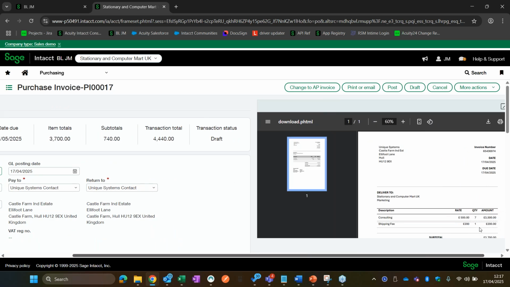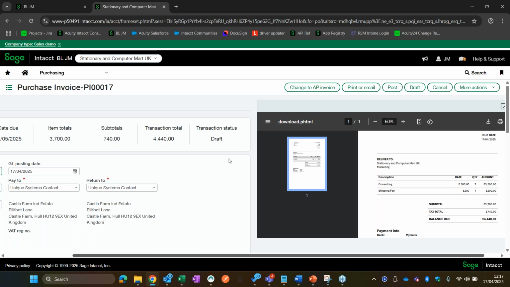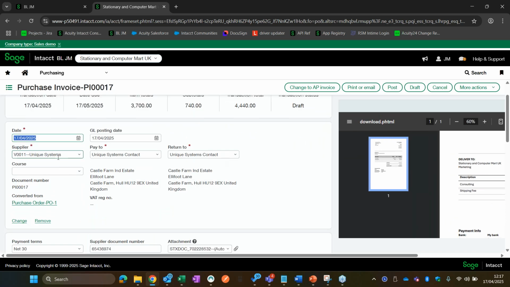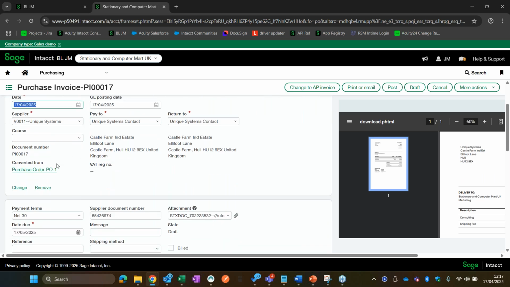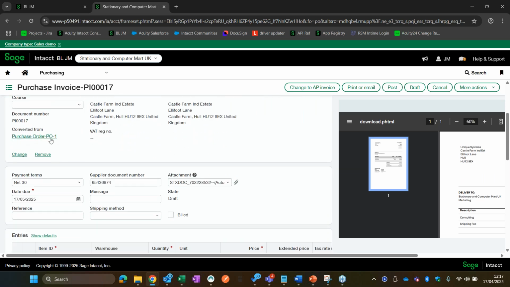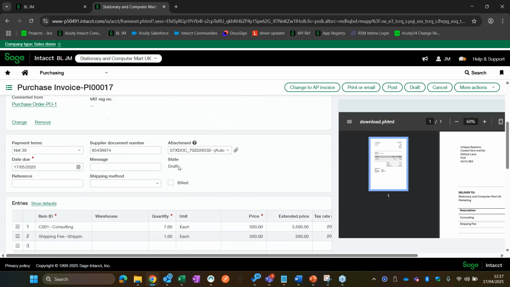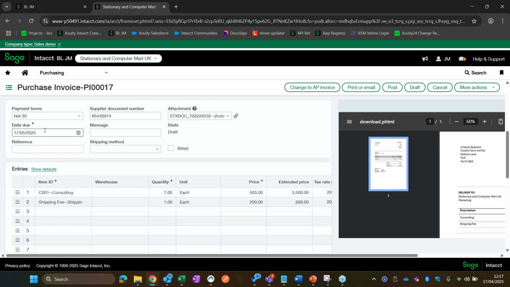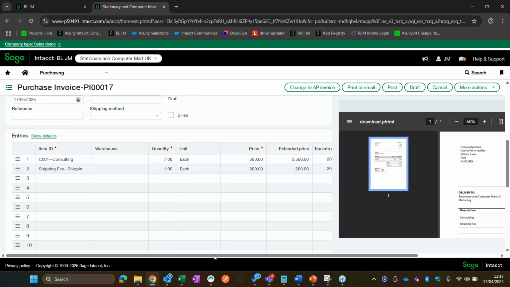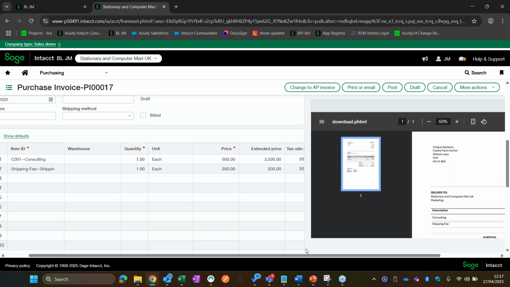So I can sense check, obviously, my amounts, etc. I can see that all looks good. What else have we got? We've got our supplier, which is picked up on. All the information's input. It knows which PO this has come from. Picked up all this information, date due, etc. And it has also picked up on the tax as well.